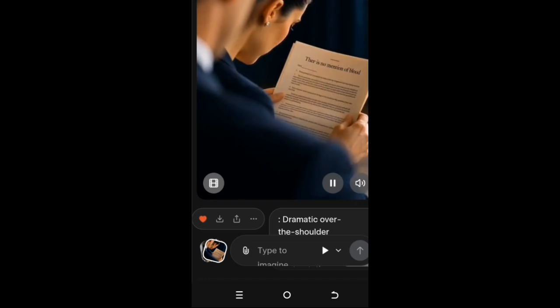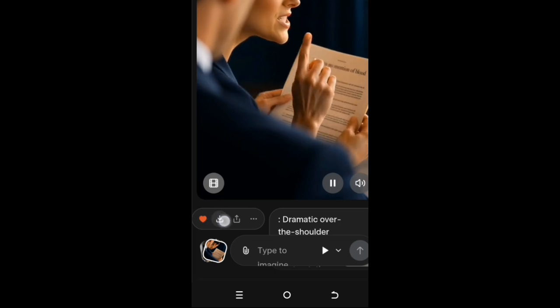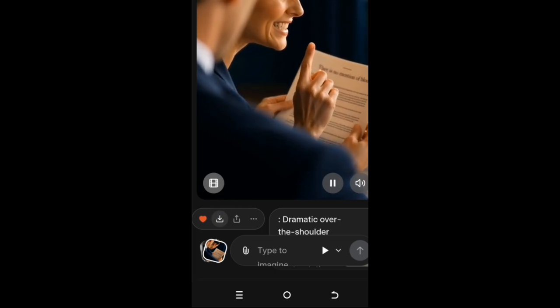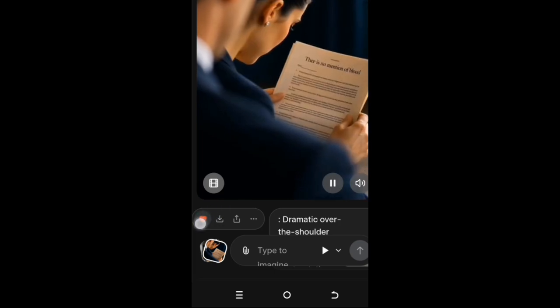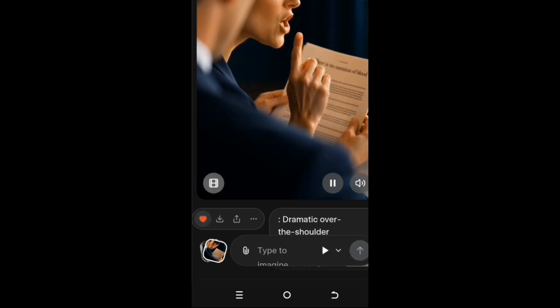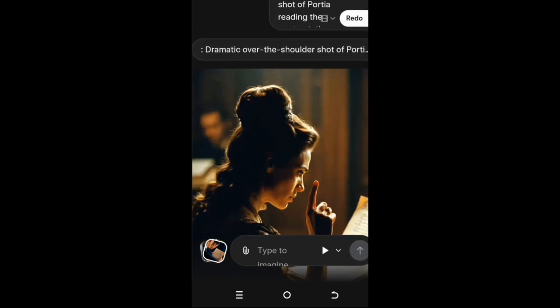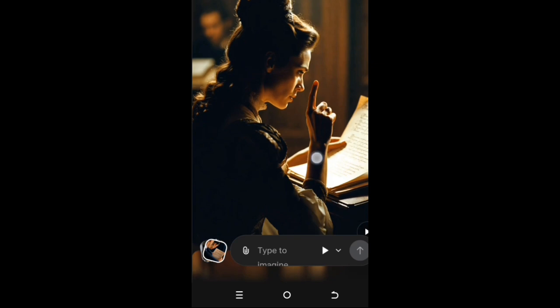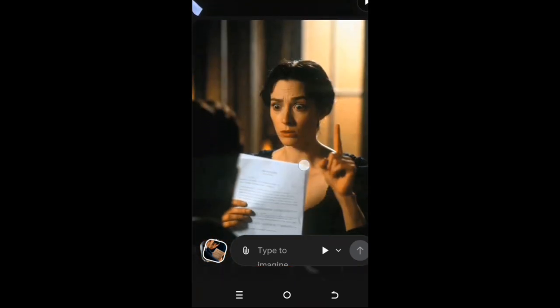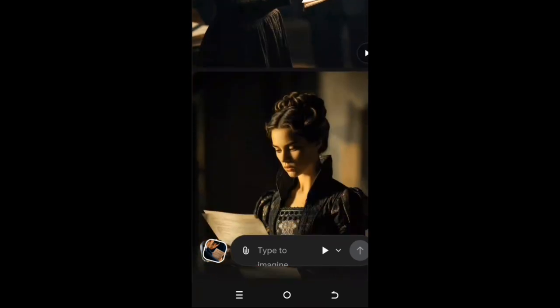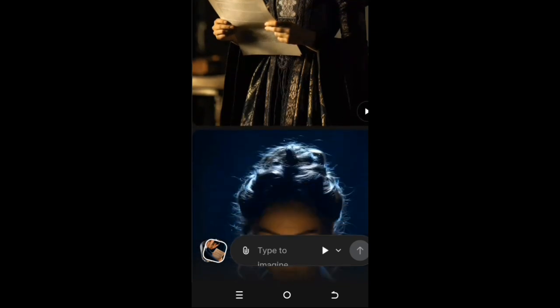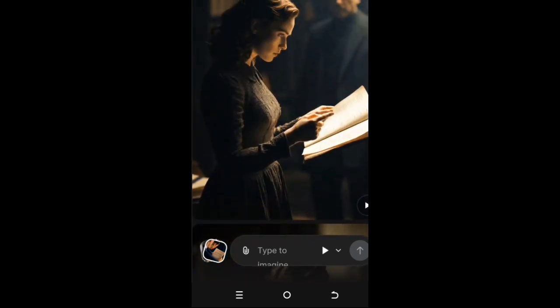Then you click on this download icon to download it. You can also give it a heart. So I'm going to scroll through to select the one that best suits my imagination. I think this best suits my imagination, so I'm going to select this one.